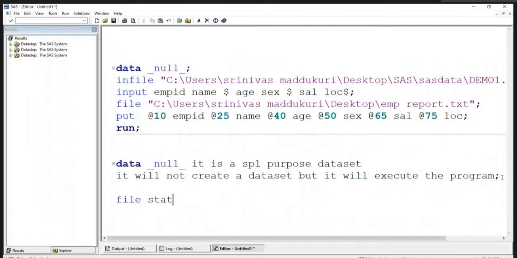Earlier we did not discuss it, and in today's class we are discussing the file statement. You know about the infile statement, right? What do you generally write in the infile statement? The path of the file. If it is inline data, we write datalines. If it is textual data, we write the path. So the infile statement will tell you from where you should get the data, from which location. Now the file statement works exactly opposite to infile.